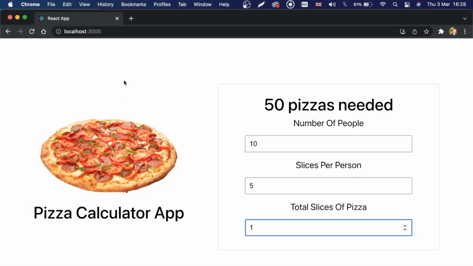And this is the app running on localhost 3000. So we have this nice pizza image on the left and the calculator part on the right. And we can see that we already have some numbers inputted, and we see that for 10 people and 5 slices per person and 1 slice per pizza, we need 50 pizzas, which is correct. And if I change this to 2, we see that the output changes as well. And now we need 25 pizzas. Very simple. I'm going to show you how to use useReducer to achieve this. I hope you like the demo.